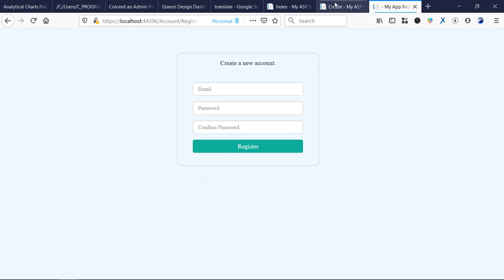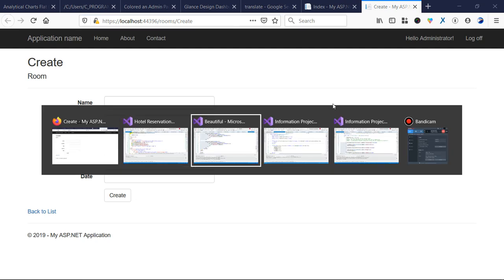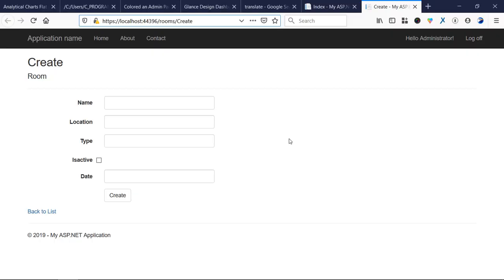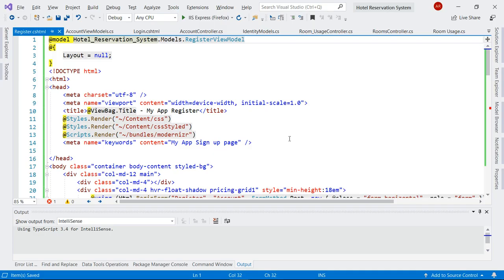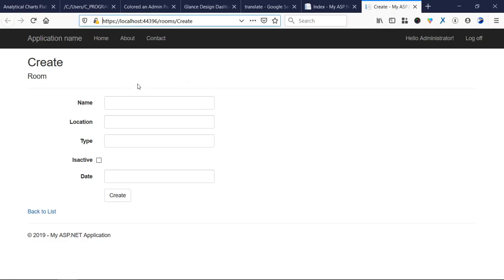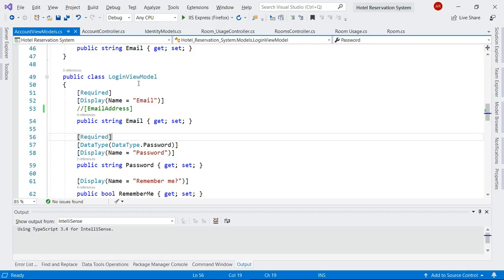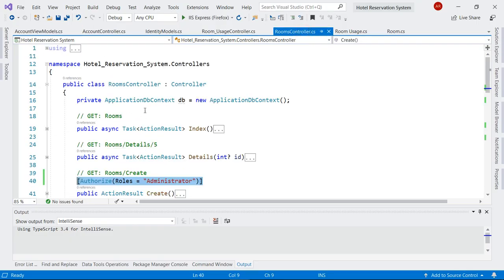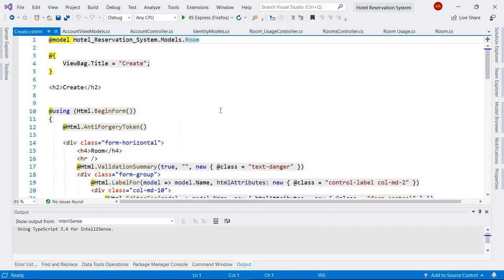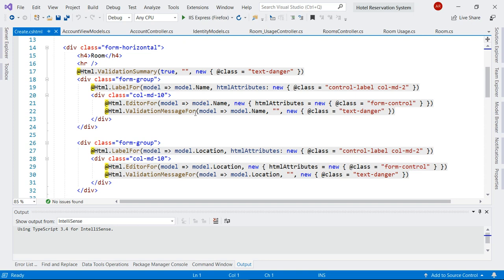Okay, so once I've done that, I can now close up this program because I don't actually need it. I've copied everything I need from it, and all I'm going to do now is close the register page, close the login page, and okay, what do we want to? We want to work on the create room page. So go to rooms controller and go to create, and click on it and go to view. Control M, Control G.